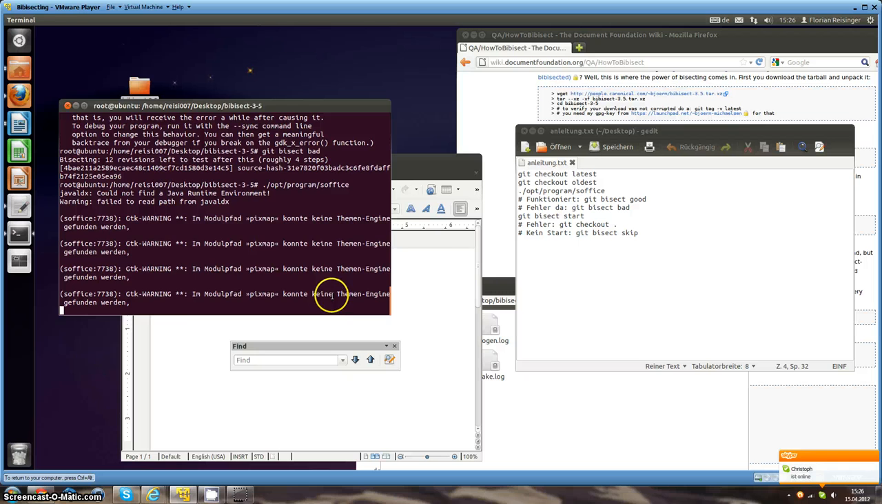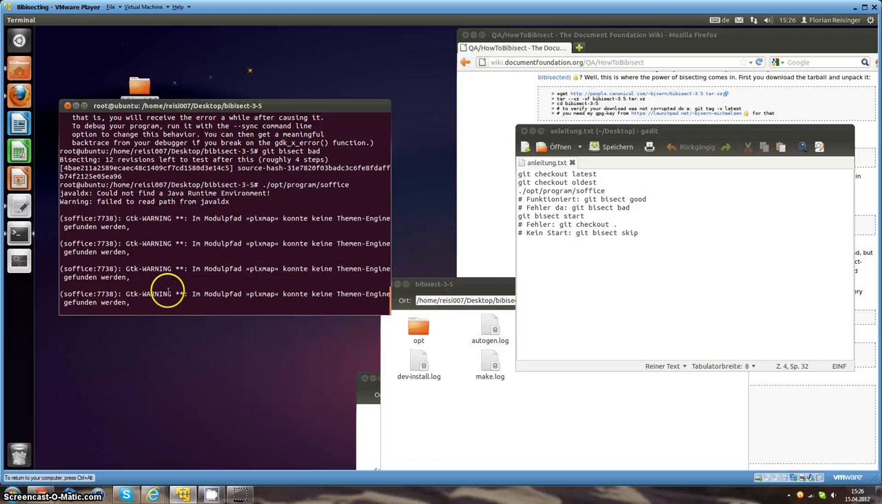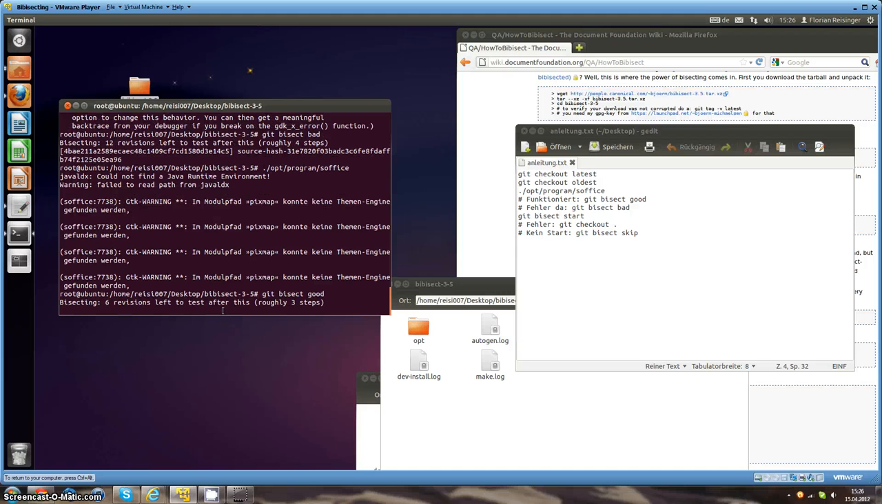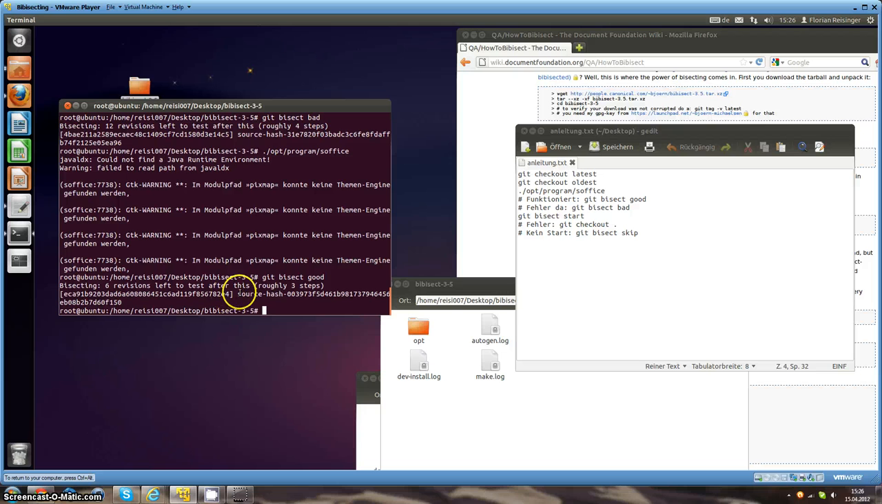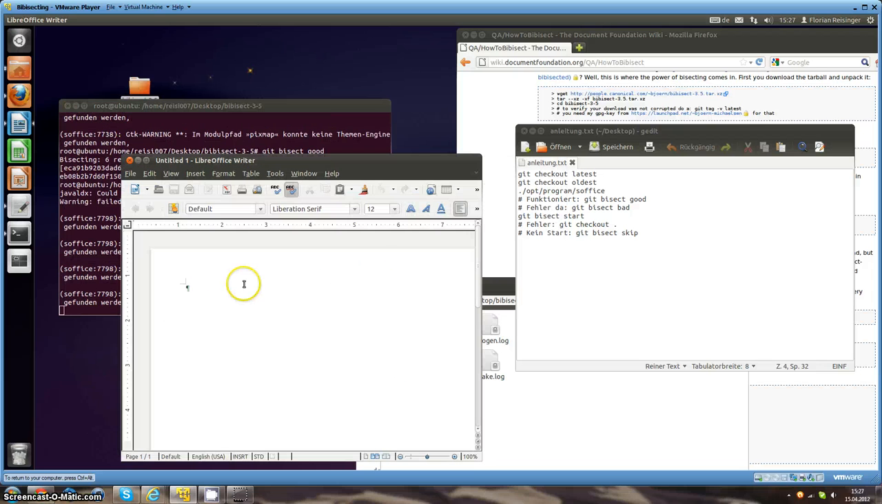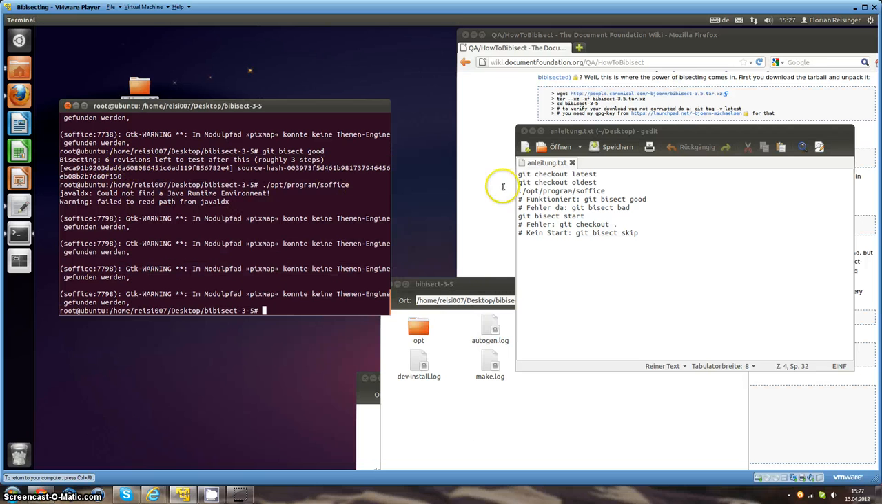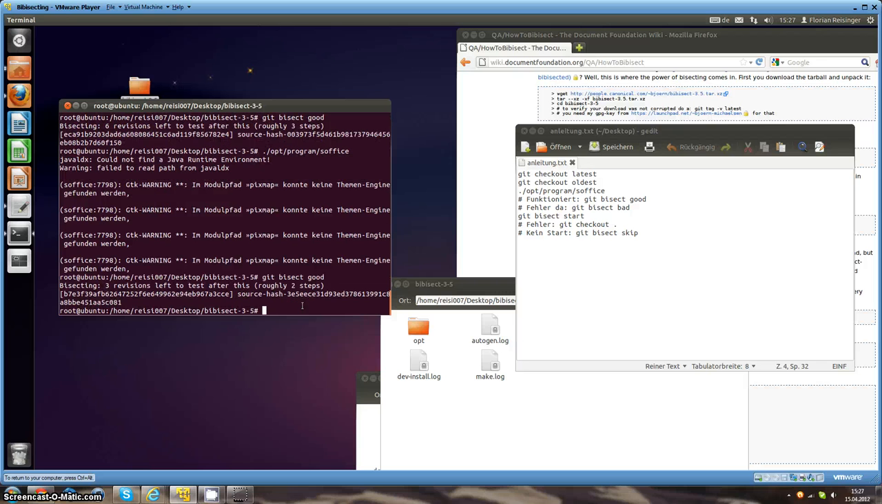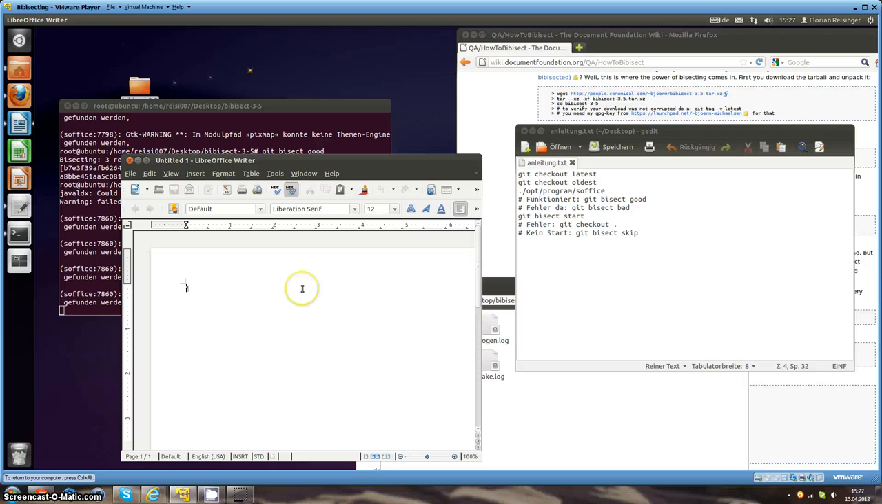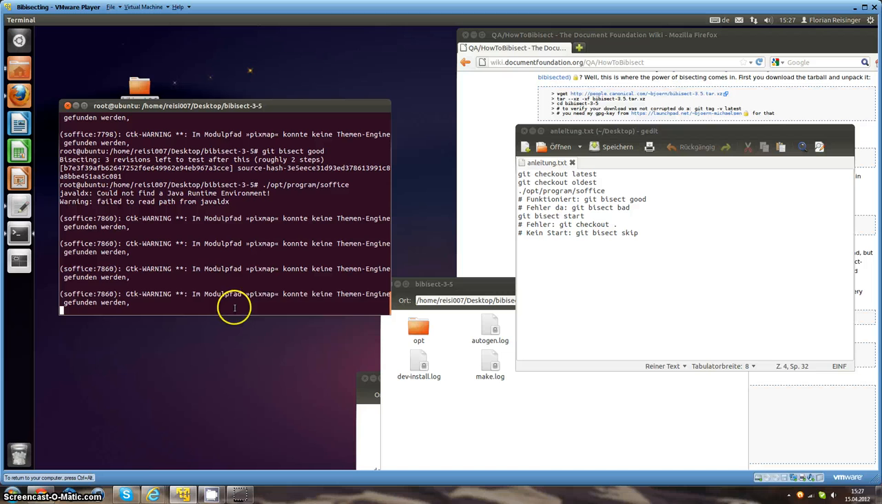So I have to close. You have to close LibreOffice before you can say that it's good or bad. That's important. So now start the next one. I always try to do it 3 times because in the bug description it was 3 times. It's working. Bisect good. Close it again, but it's also been working.